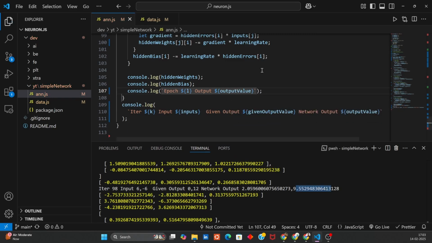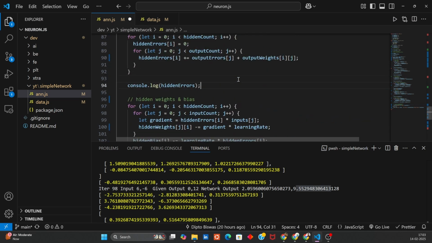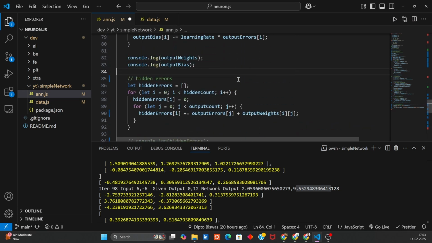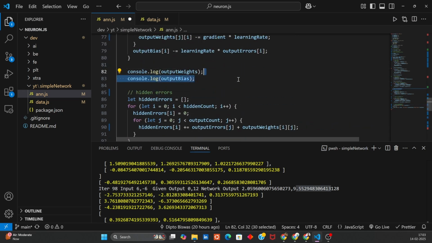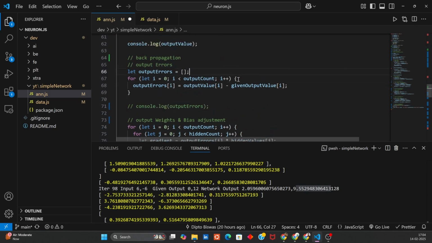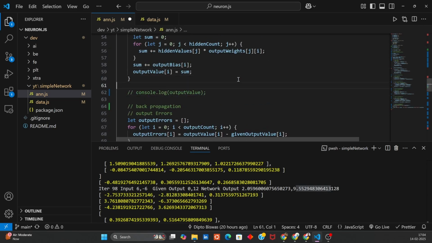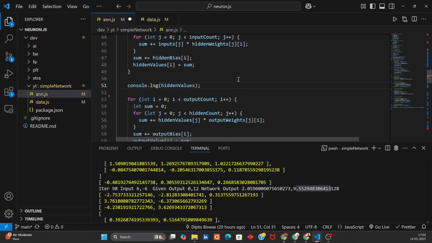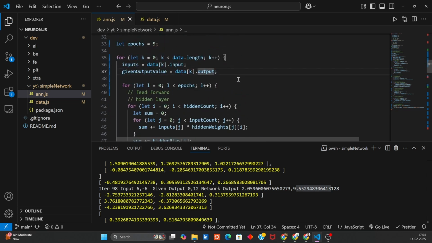So now and also let's do one thing. Let's comment out these lines because it will become more clear like that. So hidden errors, whatever. Let's comment out these lines. Comment, comment, hidden values. Yeah, I think that's all.